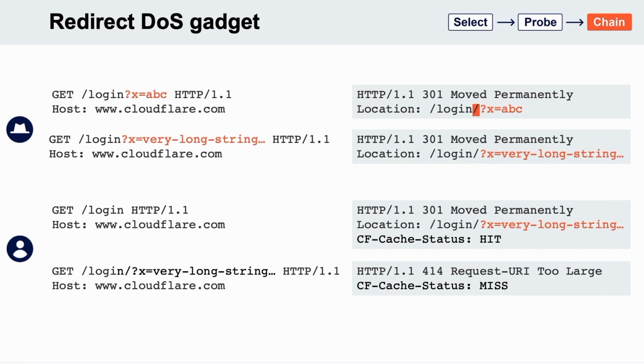It's worth mentioning that you couldn't send that last request by itself directly as a cache poisoning attack because Cloudflare would refuse to cache it because of the HTTP error status code. It's the layer of indirection that the redirect adds that makes this issue exploitable.